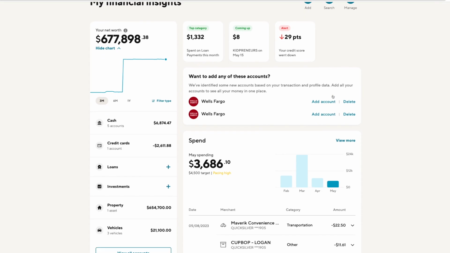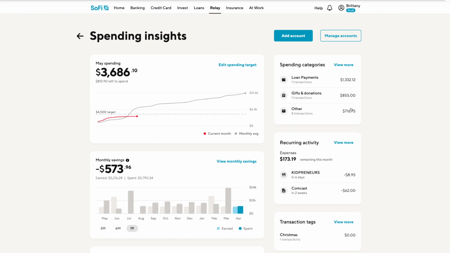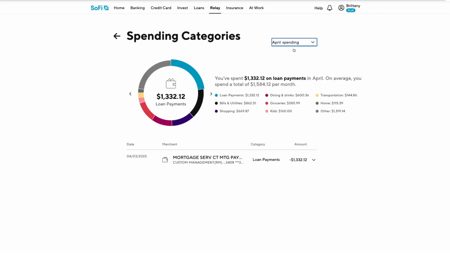So right here, it's giving me an overview of our spending, but let's click on spending to view more because this has some great features. So this is going to give me insights into our spending. Right here, it's going to show me my different spending categories. It's going to give me a visual as well as a list. So this is all of our spending for May. Let me go to April, which was a full month. And I can see the blue, that was our largest spending category. That's our mortgage. So if I click on it, it's going to show me the transactions below.